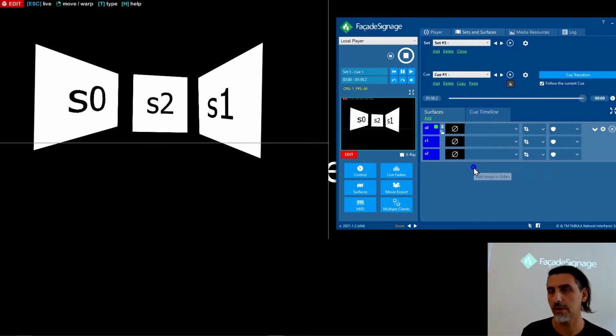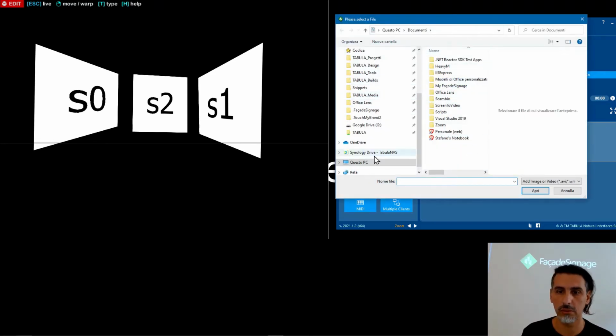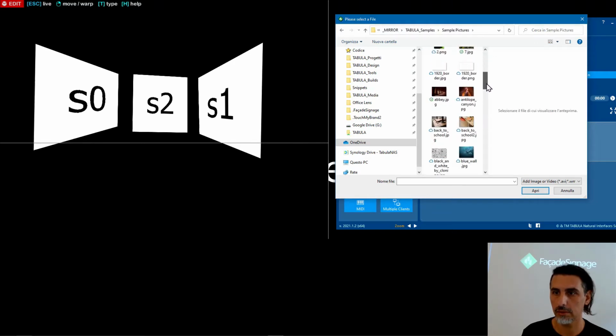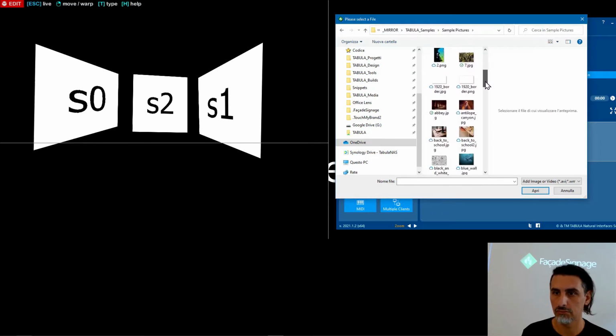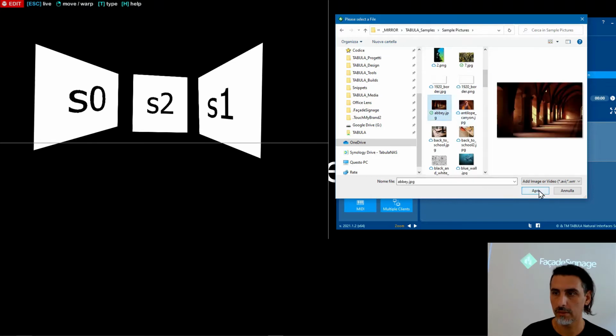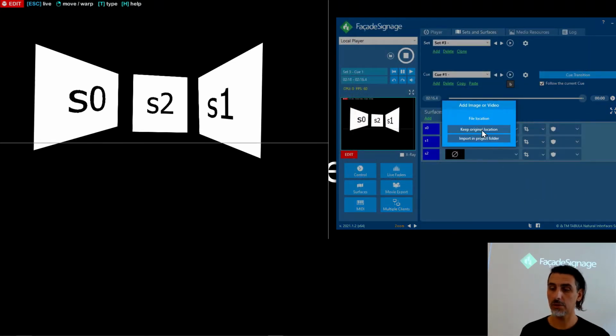For example, clicking here, I can go to my cloud hard drive on the samples and get another picture. Okay, so let's get, for example, the picture of the Abbey. And I'm also always given the option to keep it in the original location or import it into the project folder. It's just up to you.